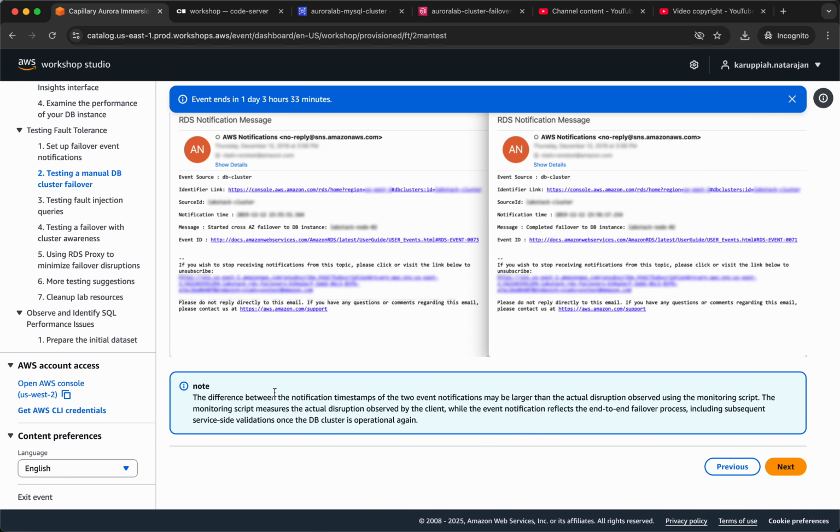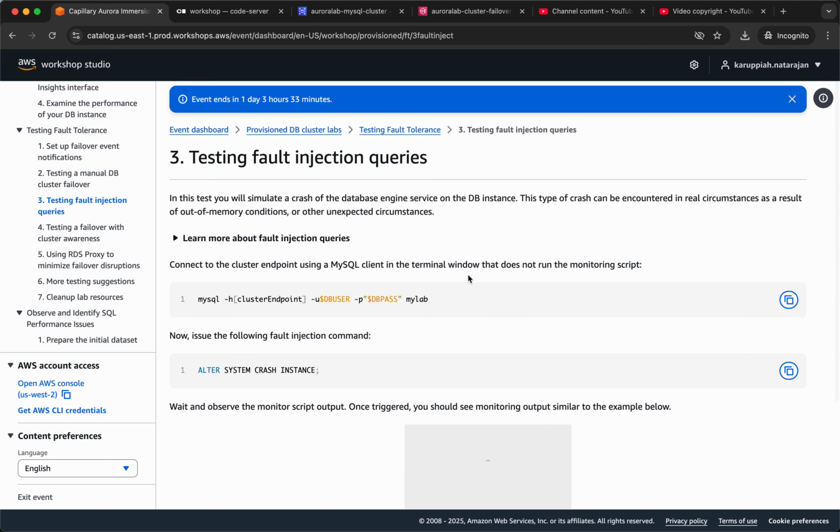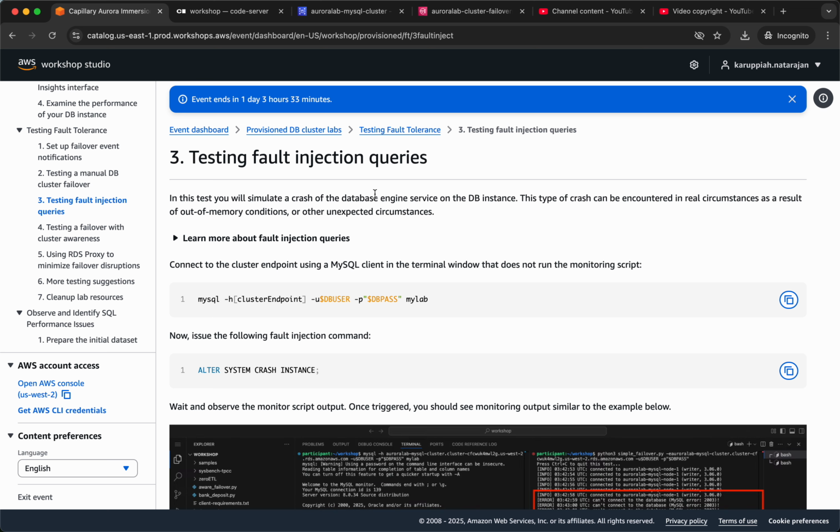Now the difference between the notification timestamps of the 2 event notifications may be larger than the actual disruption observed using the monitoring script. The monitoring script measures the actual disruption observed by the client, while the event notification reflects the end-to-end failover process, including subsequent service-side validations once the DB cluster is operational again. Cool. So, testing fault injection queries.